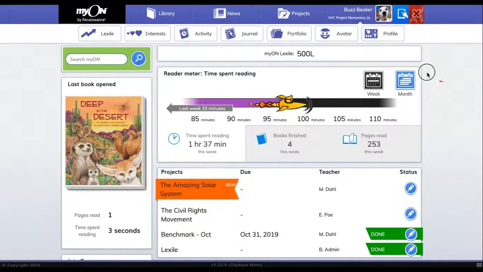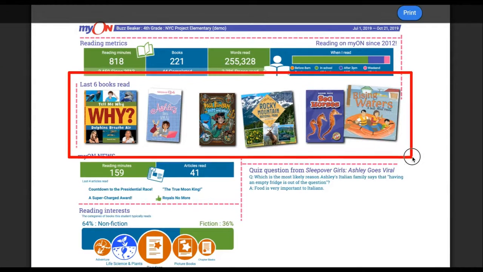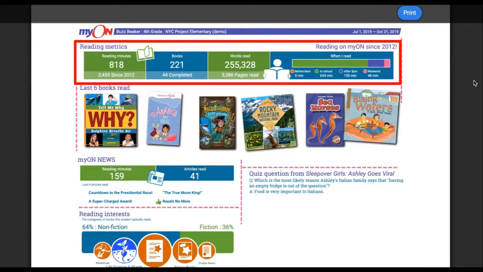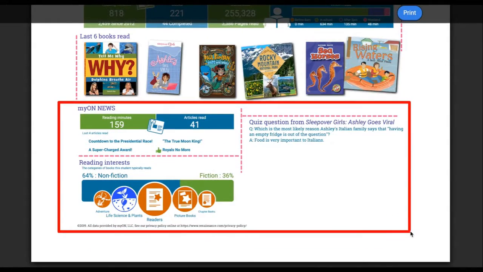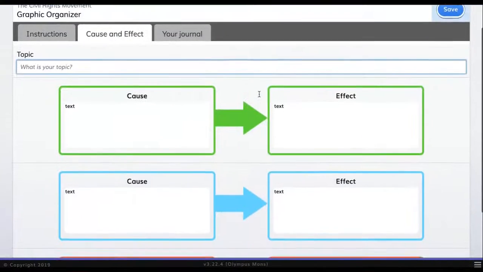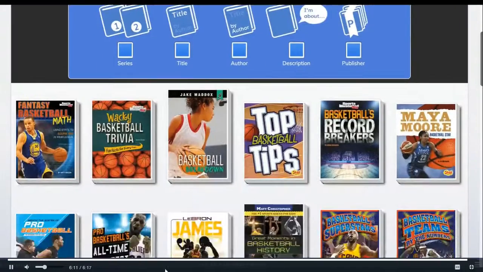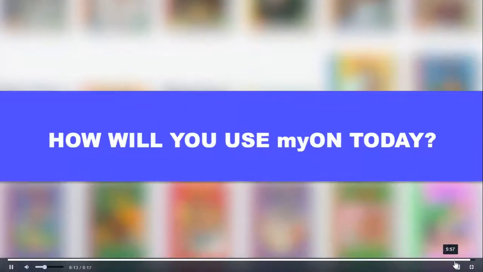If you want to get even more detailed information about your reading, you can check out your reading profile report. This is a printable report that shows you the last 6 books you read and details about your reading habits. With MyOn, you can read and engage with books from anywhere at any time. I hope you learned a lot about MyOn in this video and are excited to start reading. How will you use MyOn today? Thanks for watching.